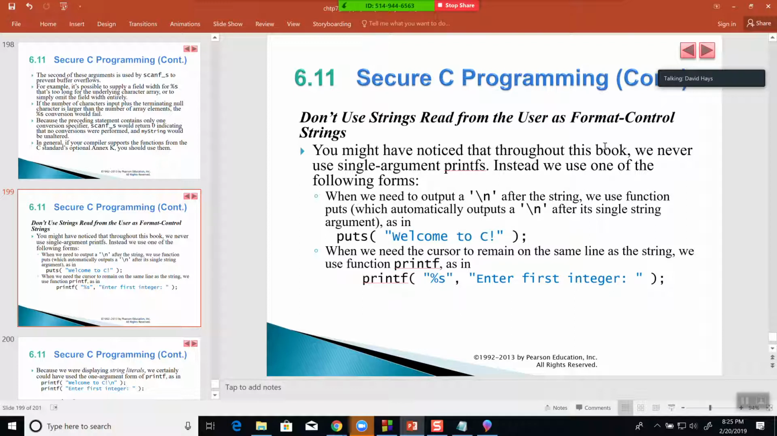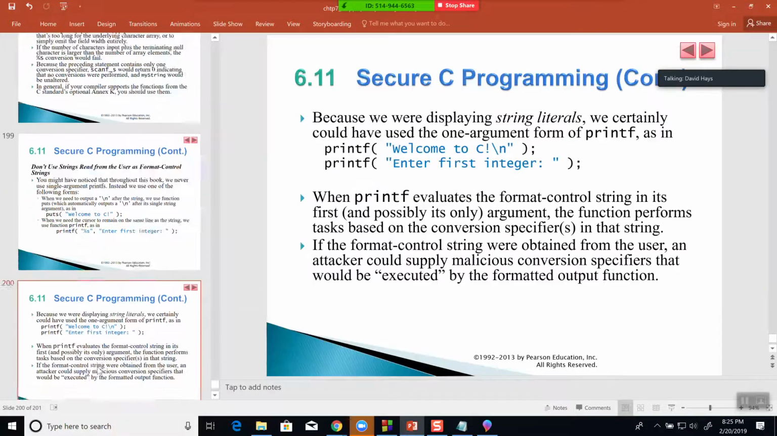You might have noticed that throughout this book, we never use single-argument printfs. Instead, we use one of the following forms. When we need to output a \n after the string, we use function puts, which automatically outputs a \n. When we need the cursor to remain on the same line as a string, we use function printf, as in this. Why don't you use a single argument? Maybe that's the next slide.